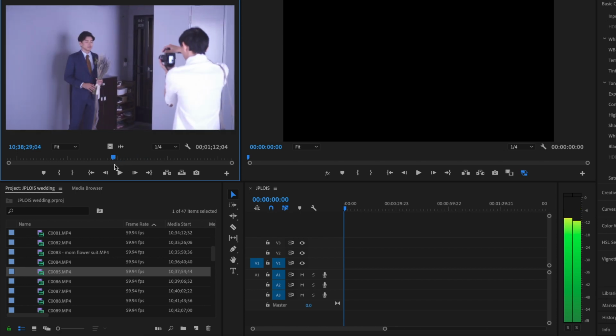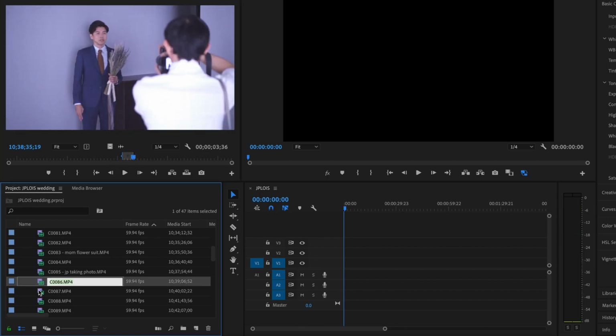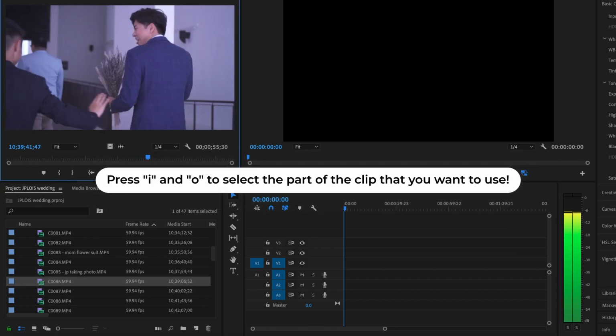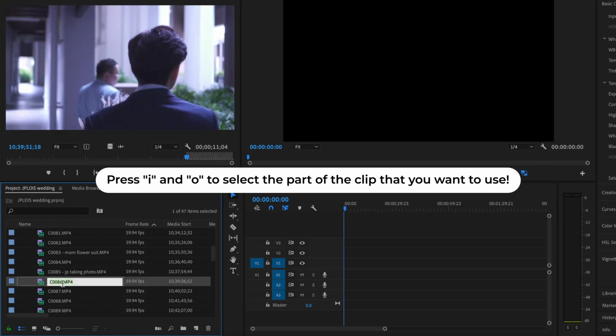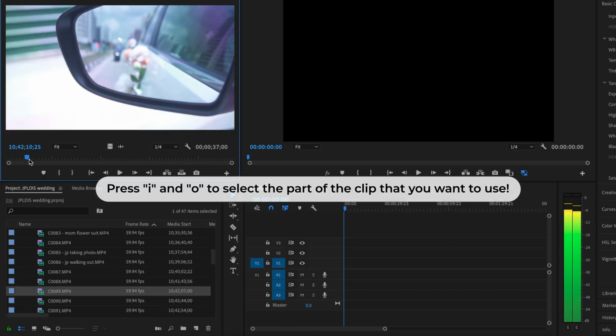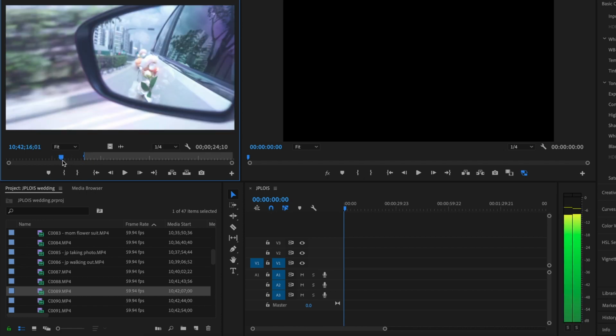On top of that, you can use the in and out function when you're viewing your clips and labeling them, such that you can easily drag them onto your timeline and you don't have to go through the whole entire clip again. So yeah, this is just something that I will spend some time to do. Even though it takes a bit of time, I feel that it really speeds up my edit later on and makes things a lot easier when I'm going through the footage and I'm trying to find a clip that I want to use.